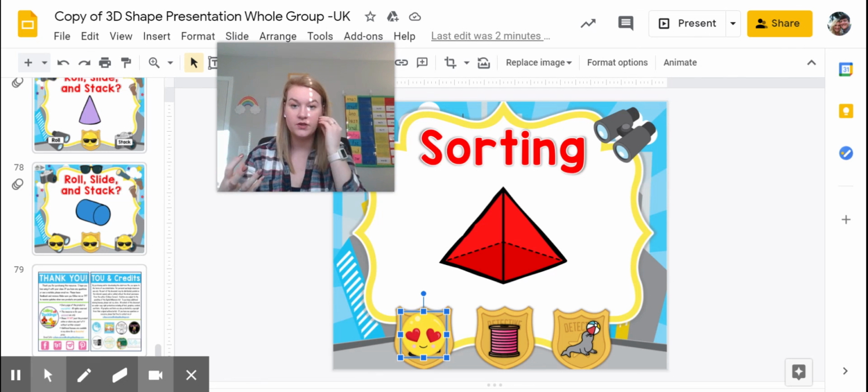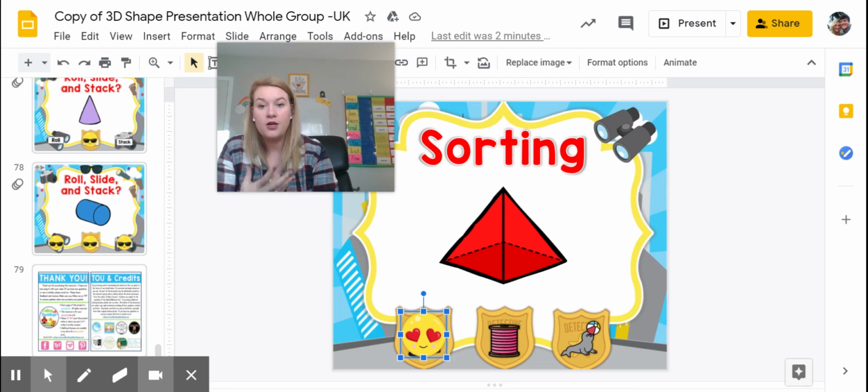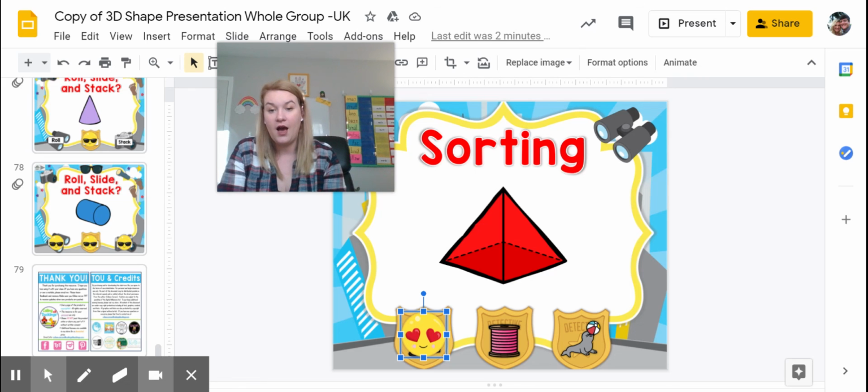I just wanted to go over those again with you, make sure that you understood what they were, what their attributes are, and things like that. And what the different attributes mean. So what faces, vertices, and edges actually mean.